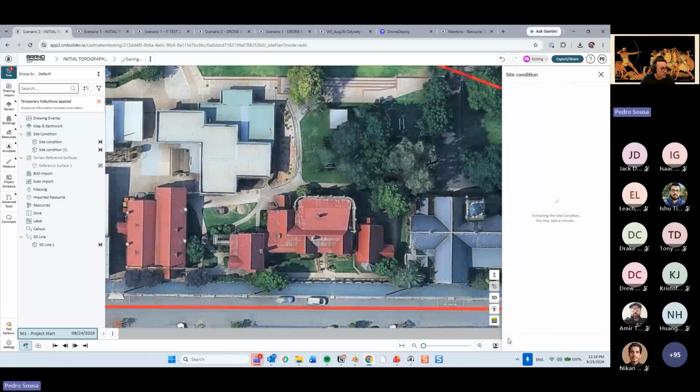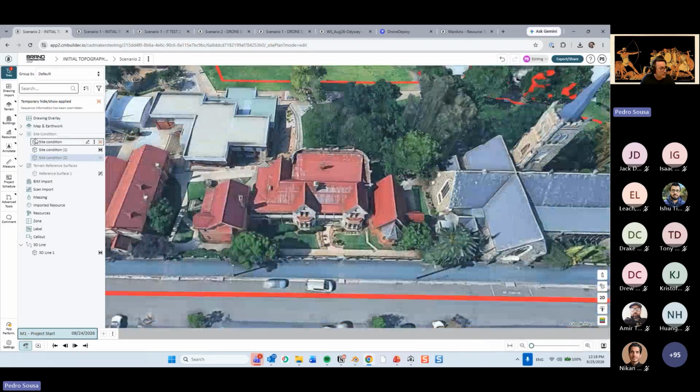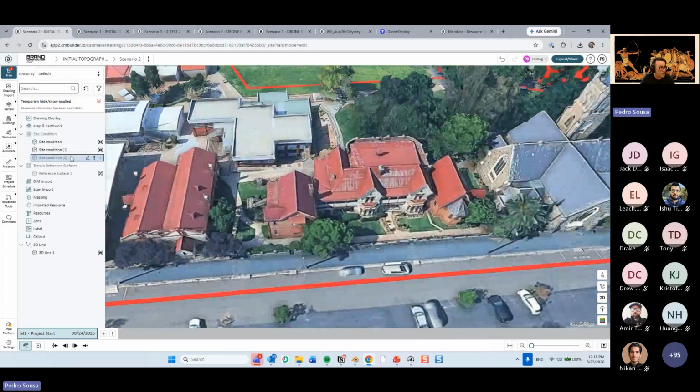let me confirm this. No, like this new site condition over here, it was going to be empty.